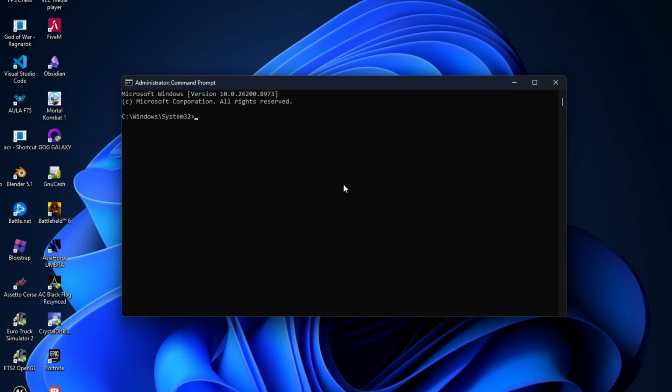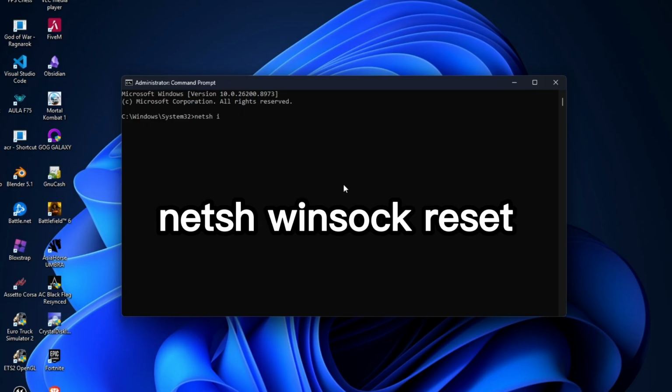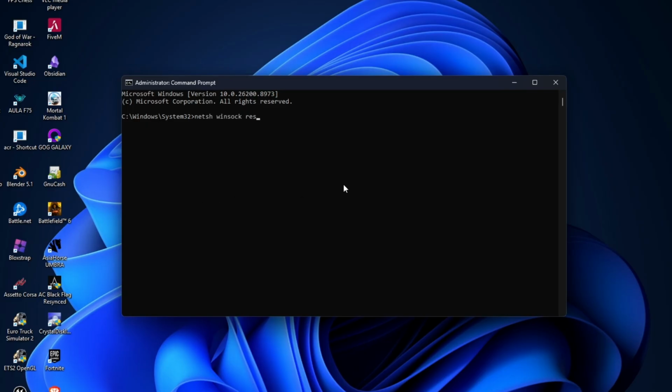In the Command Prompt window, type netsh winsock reset and press Enter. This command resets the Windows WinSock catalog, which manages how Windows communicates with the network.